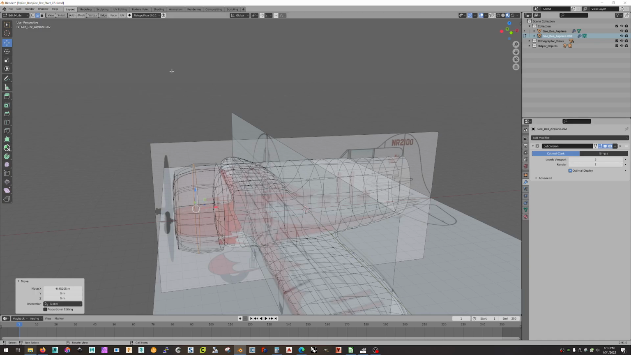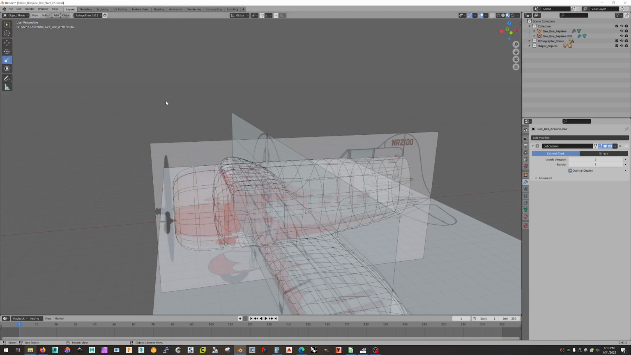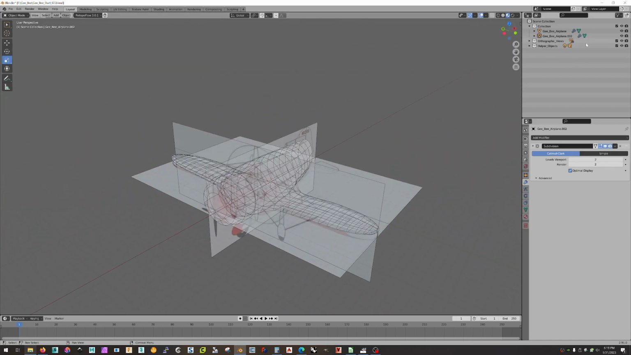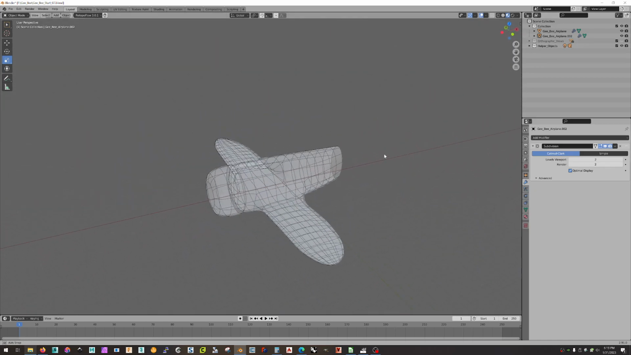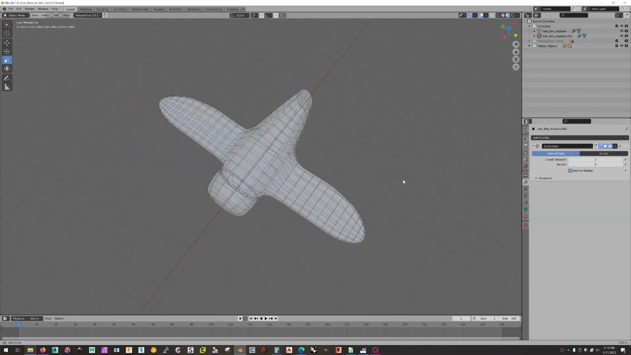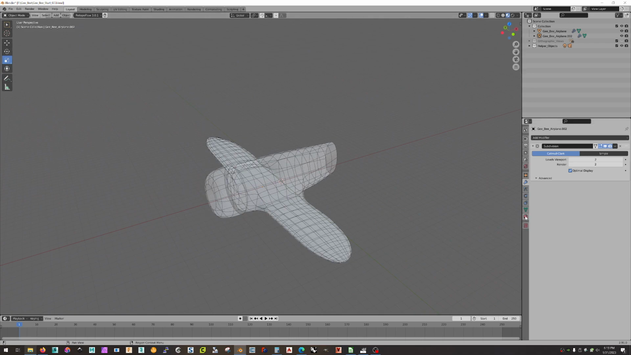And when we're happy, we'll get out of that mode, go back to object mode, and there you go. Let's turn off our orthographic views real quickly. And there we go. We're getting closer and closer and closer to an airplane. Check it out.